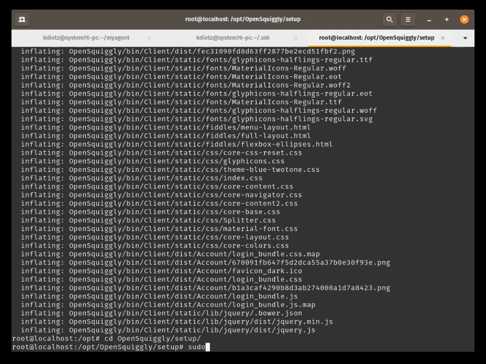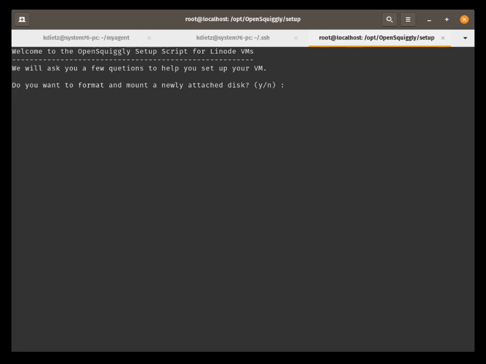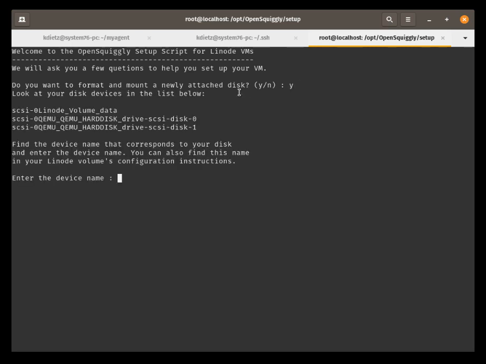All right, and we're going to do sudo bash node setup.sh. All right. You want to format a newly attached disk? Yes. All right, and so we're going to look at the disk devices, and we're going to find the one that corresponds to what we want. And in this case, whatever you specified for the label when you created the volume in the Linode portal, remember we put in data as our volume label. So it's going to be this stuff in the front followed by an underscore data. And that's what we want.